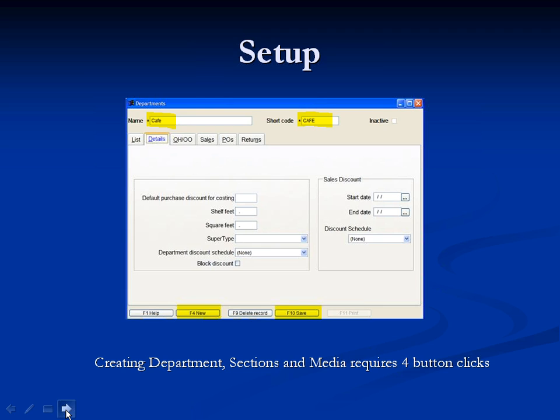The hard part was the conceptual part, figuring out what it was, how you wanted your structure and what you wanted for your reporting, how you're selling it, all those pieces. That was the hard part. With the decisions made, this is the easy part. When you want to create a department, section, media, or vendor, basically 4 button clicks.